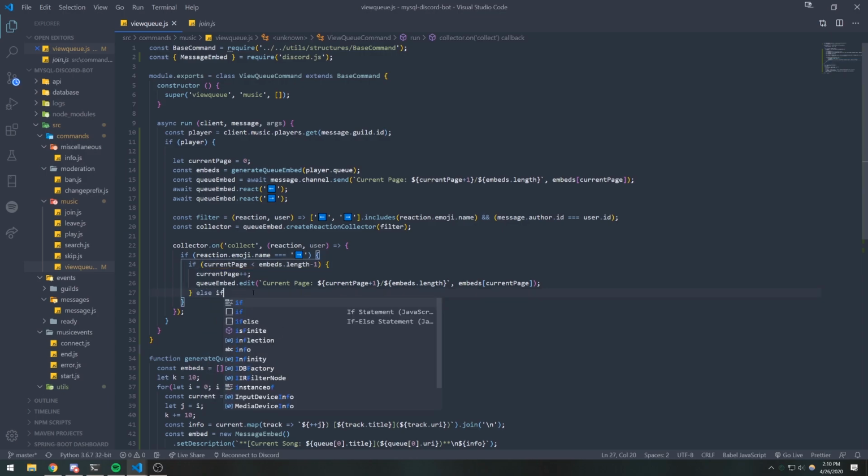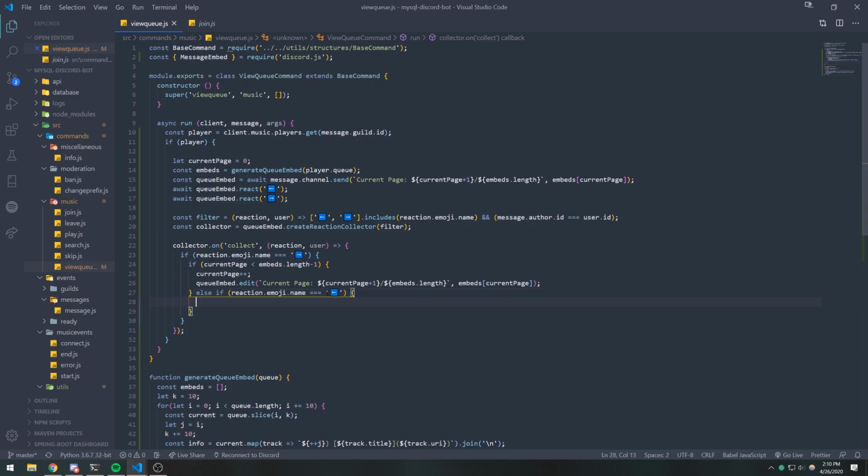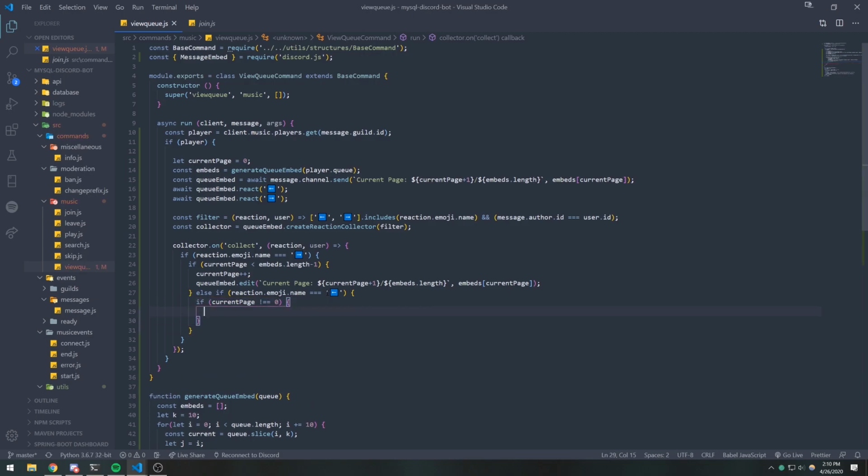Okay, so now if I do else if, we're going to check to see if the emoji.name is equal to the left arrow. And if that's true, we're going to check inside to see if current page is not equal to 0. So we're not at the front. Okay. And if it's not equal to 0, that means we're currently at like page 1. Well, page 1 is technically page 2 because remember, we are trying to account for the off by 1 error because we're dealing with arrays. Obviously, it doesn't make sense to say page 0. So we're going to go ahead and decrement by 1.